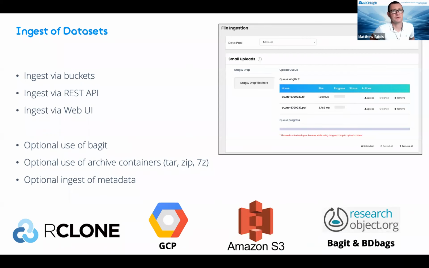So you'll see in the demos, I'll talk more about data pools and namespaces and buckets and so on. So hopefully that's given a bit more information on what I mean when I talk about those concepts.